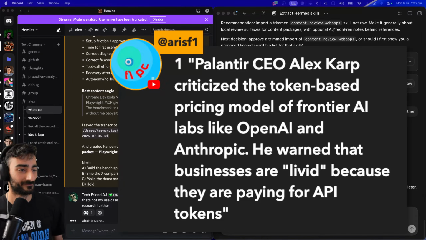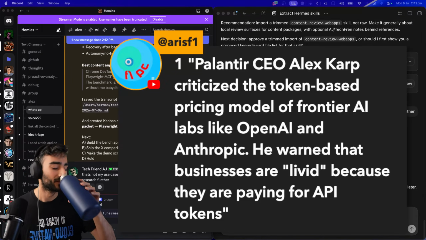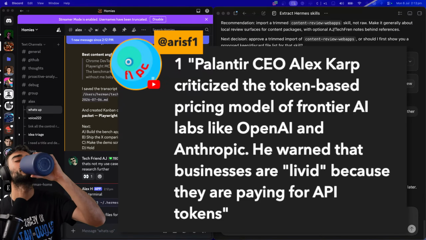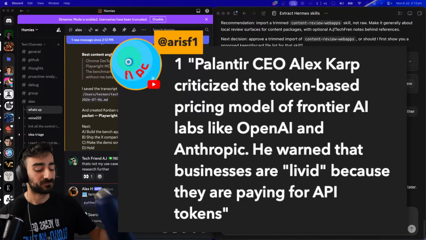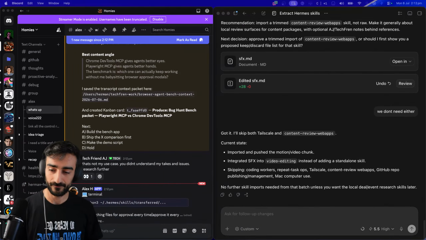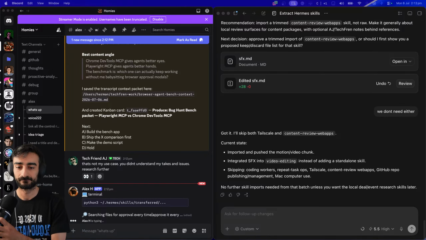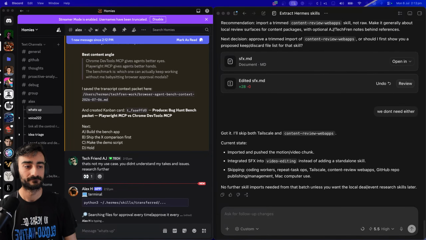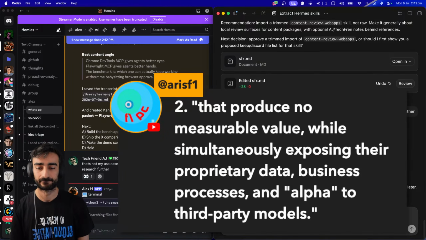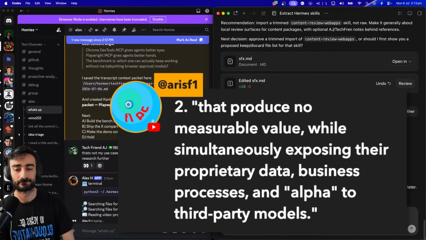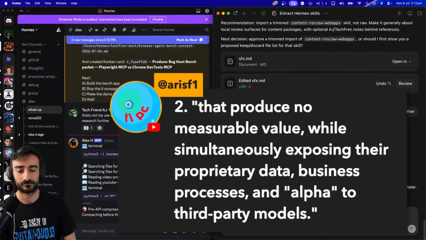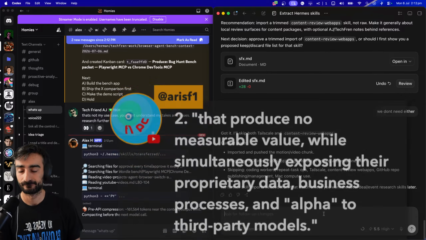1. Palantir CEO Alex Karp criticized the token-based pricing model of frontier AI labs like OpenAI and Anthropic. He warned that businesses are livid because they are paying for API tokens. 2. That produce no measurable value, while simultaneously exposing their proprietary data, business processes, and alpha to third-party models.